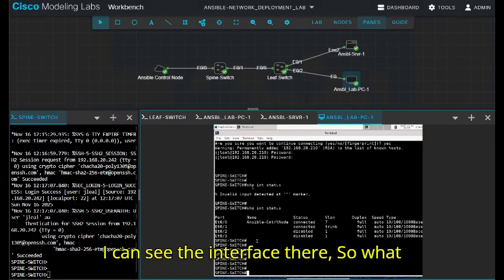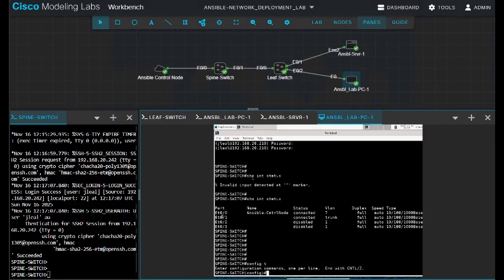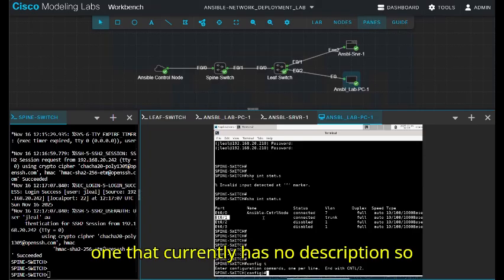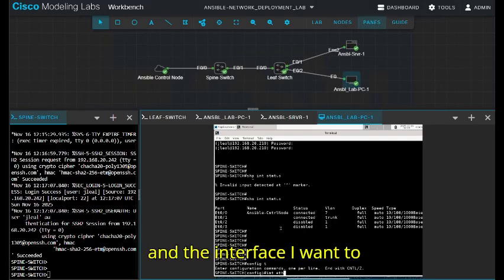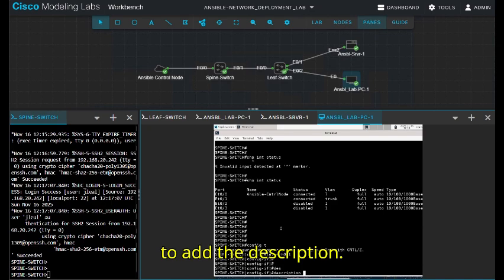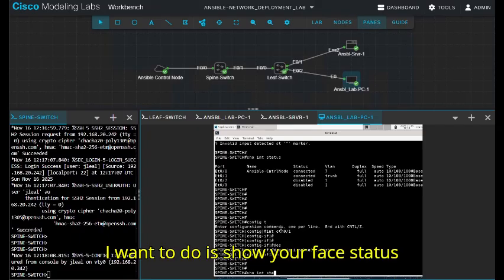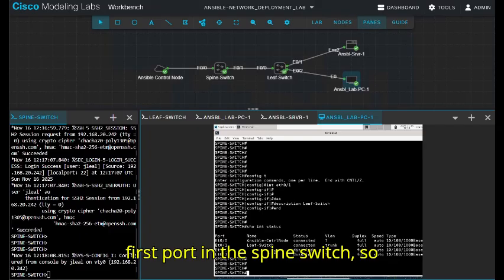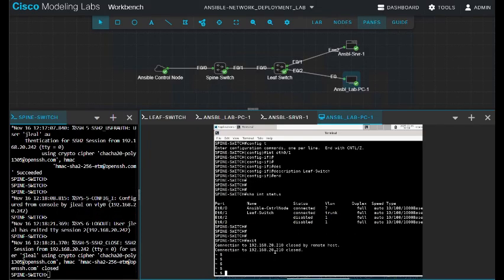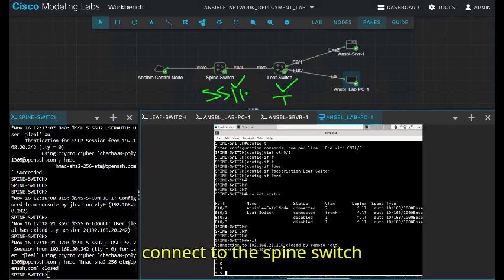So now that I'm inside the spine switch, I'm going to check the interfaces. I can see the interfaces. So what I'm going to do now is change the description in interface 1 that currently has no description. So I'm going to add a description: config t, and the interface I want, and I'm going to add the description leaf switch. I'm going to do show interface status again, and now I have the description of what's connected to the first port in the spine switch. So I'm going to exit the connection, and so far I know I can connect to the switch using telnet. I can connect to the spine switch using SSH.